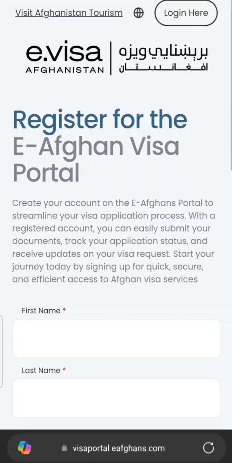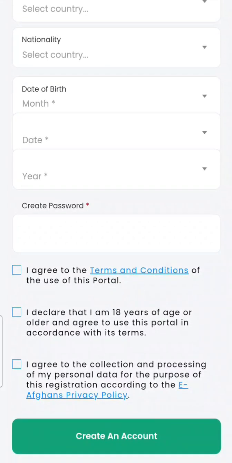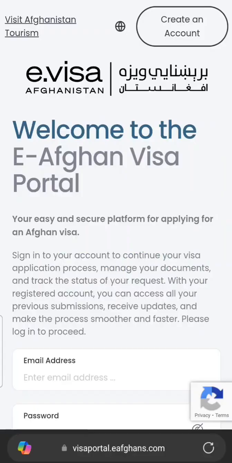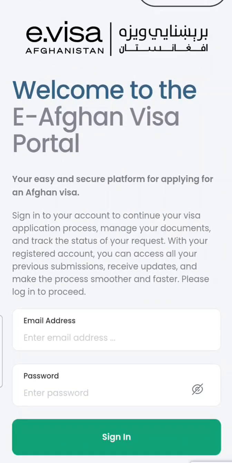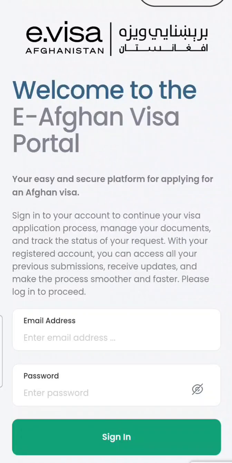Then on the next page: first name, last name, email address, contact number, country of residence, nationality, date of birth, password, and create an account. So I'm going to do this and then I'm going to see you guys. After you create your account, you can put your email address and password and log in.